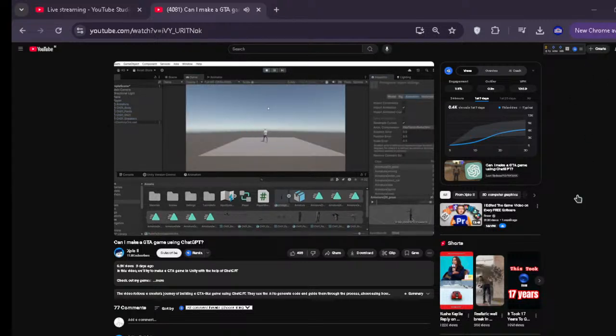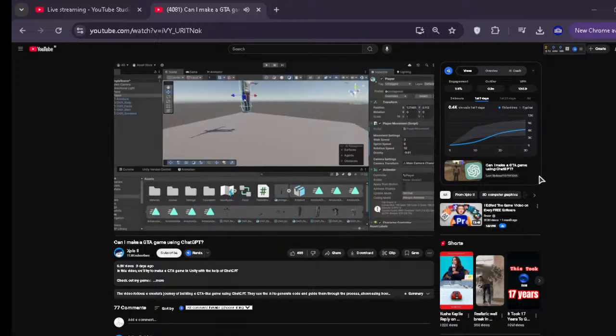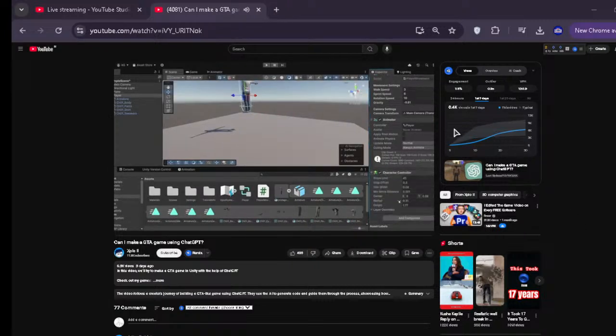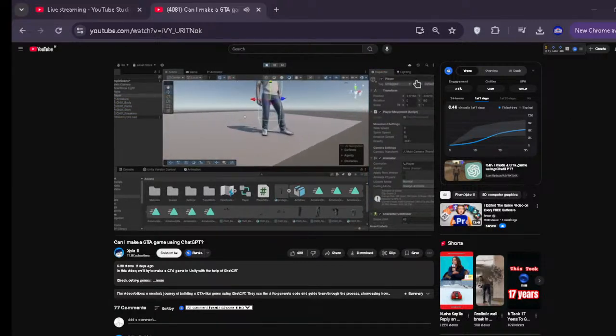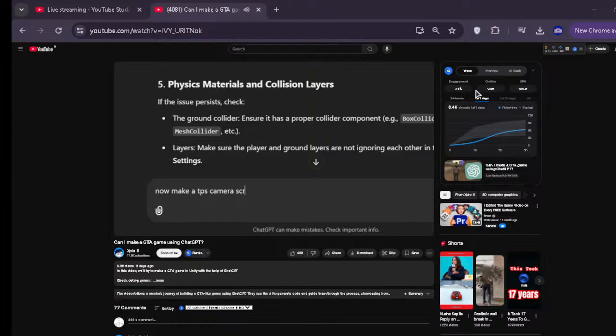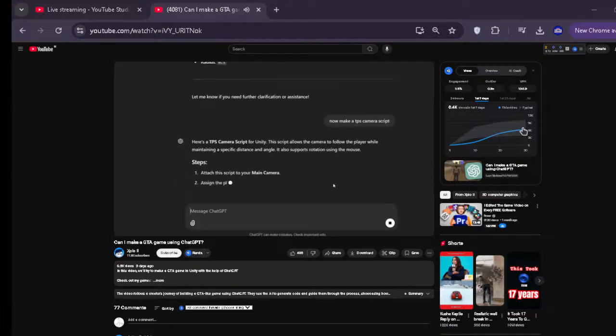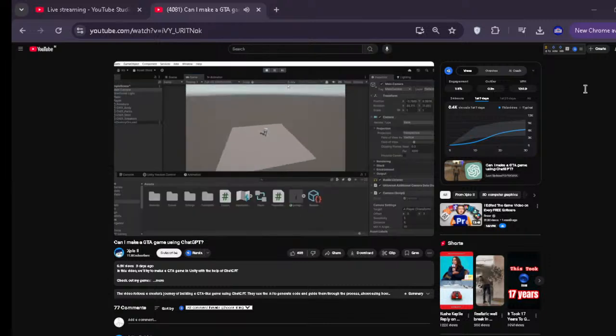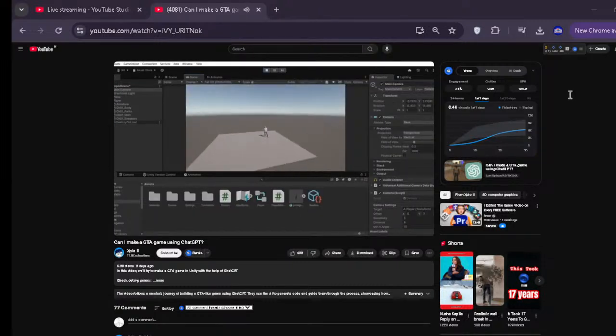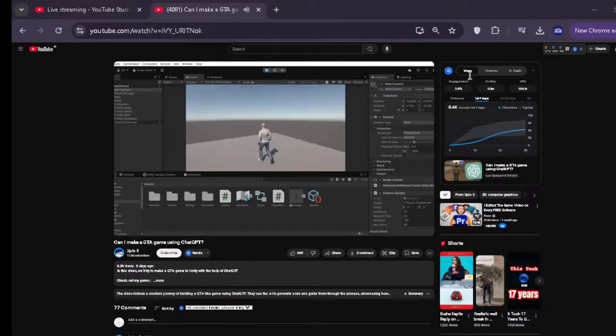Now we just need to make the third-person camera. Before that, let me adjust his character controller height a bit because it feels like he's moving on air. Alright, it is fixed. Let's move on to the camera. Now make a third-person camera script. Alright, there we go. Now let me make a camera script and copy-paste this. Okay, this feels a bit too far. Let me adjust the offset. Alright, there we go. We have a third-person controller now. The first step is done.